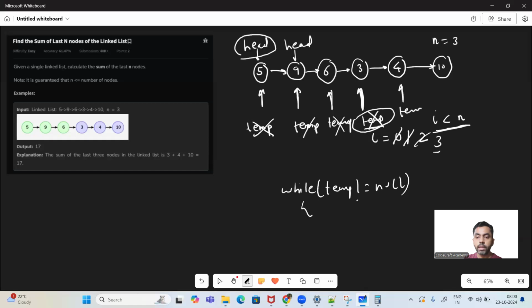Still temp is not null, so we'll again update the head pointer and again update the temp. Temp is still not null, so we'll update the head pointer and update the temp. Now temp is pointing to null and hence we'll break out of the while loop.